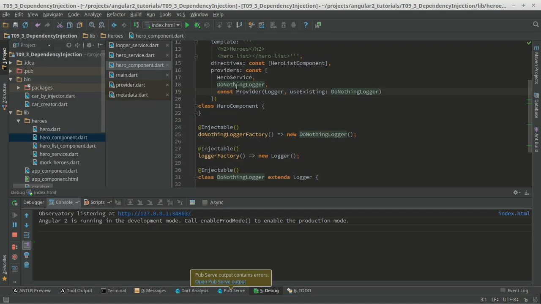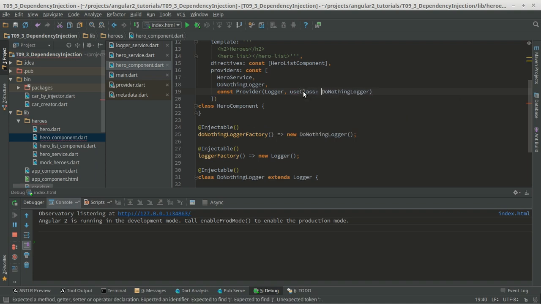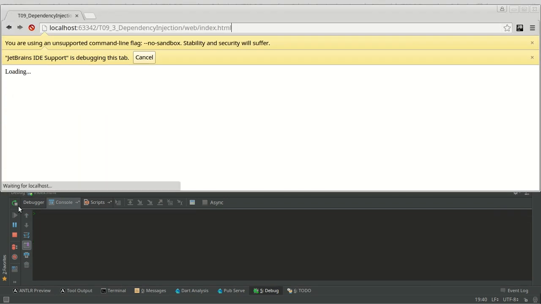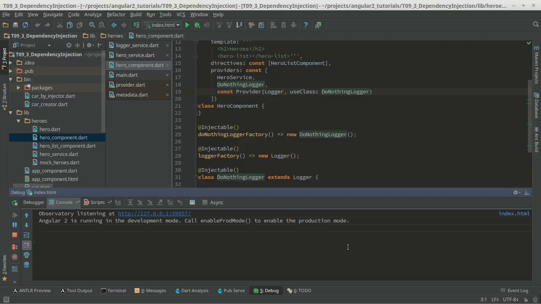So if I do this do nothing logger and then I add another provider and then I do use class, this will create two providers. I don't think it fails, but there are two different providers right now in the application, so you're going to see weird problems.